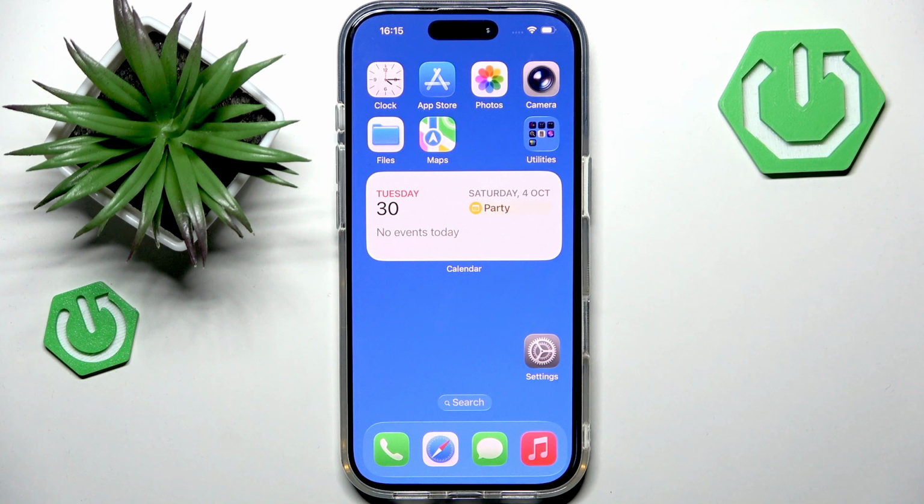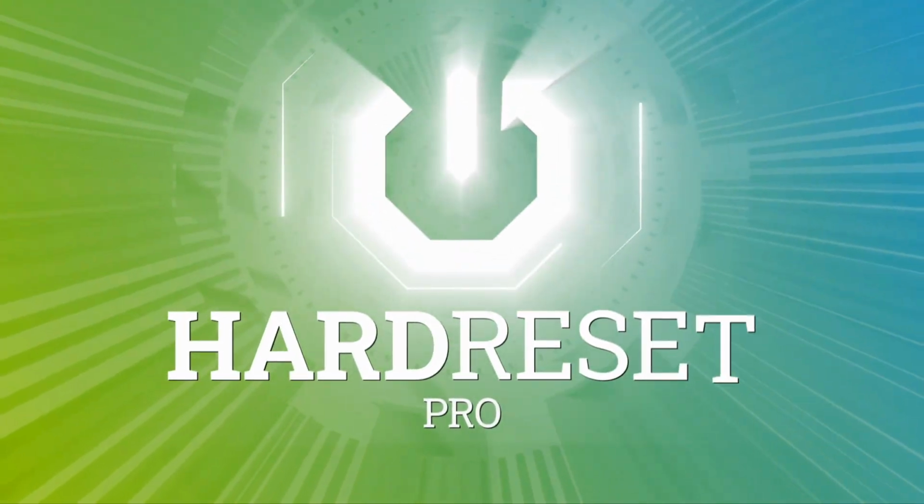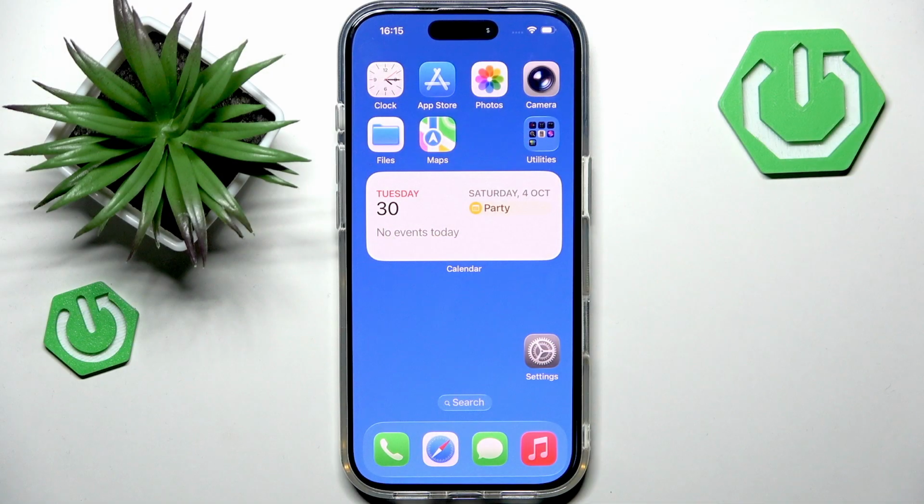In this video I will show you how to change display size on your iPhone 17 Pro. So if you want icons, text and buttons on your iPhone 17 Pro to appear larger or give yourself more screen space, you can adjust the display size using the option Display Zoom. So here's how to change it.